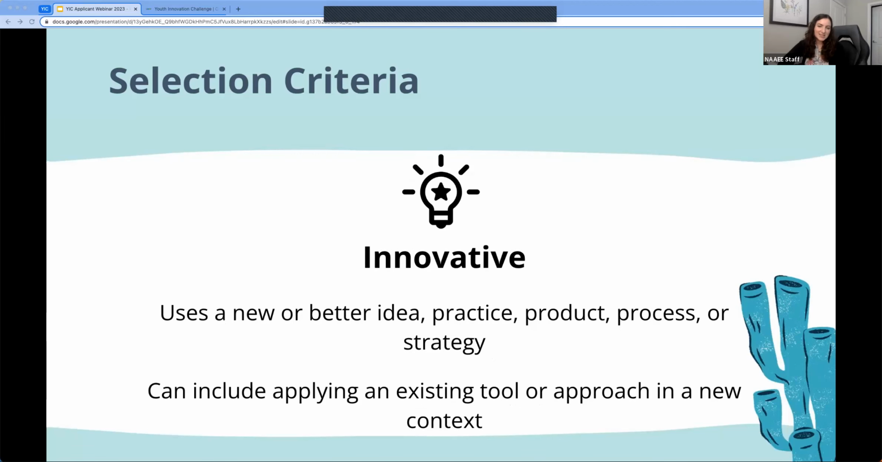And the fourth selection criteria is that your solution must be innovative. So this means that your solution meets a need in your community or whatever scale you're working at. So that could be your country, your region, or your city, using a new or better idea, practice, product, process, or strategy to address the issue you're attempting to solve. So this could be an entirely new solution, or you could apply an existing tool or approach in a new context, or for a new audience, or include engaging ways through environmental education to reach new people. So lots of different options here to be innovative.